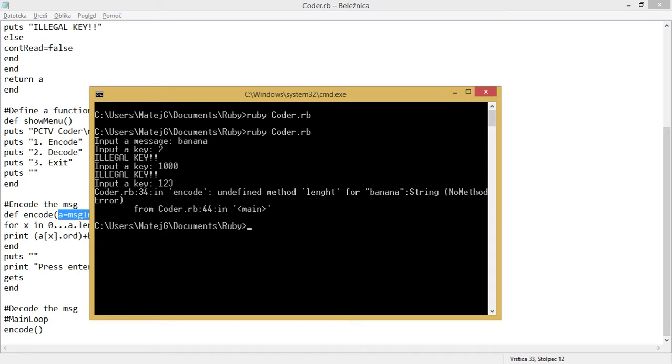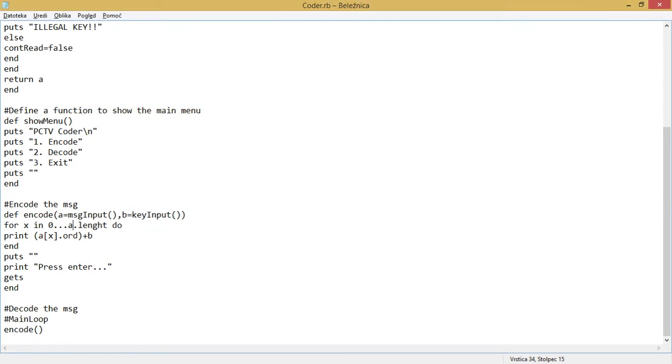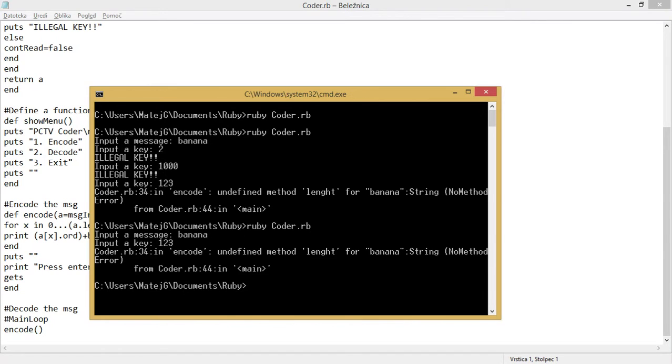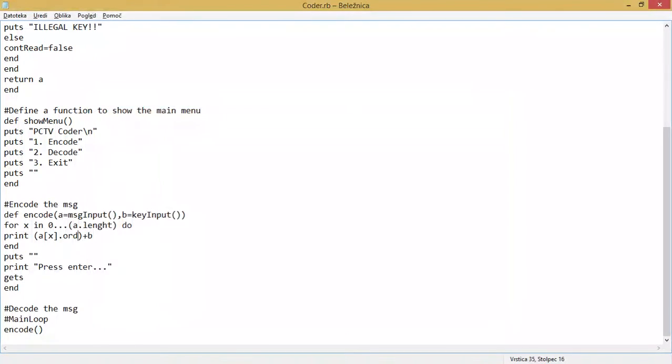Oh, something is wrong. Length. I misspelled it. Isn't it right? A dot length. What is wrong here? A dot length. Maybe space. No. Just put it in here. Quick troubleshooting won't hurt anyone. I'm going to save it. We're going to see. Is it correct? Banana. 1, 2, 3. Undefined for string. Really? How is that wrong?